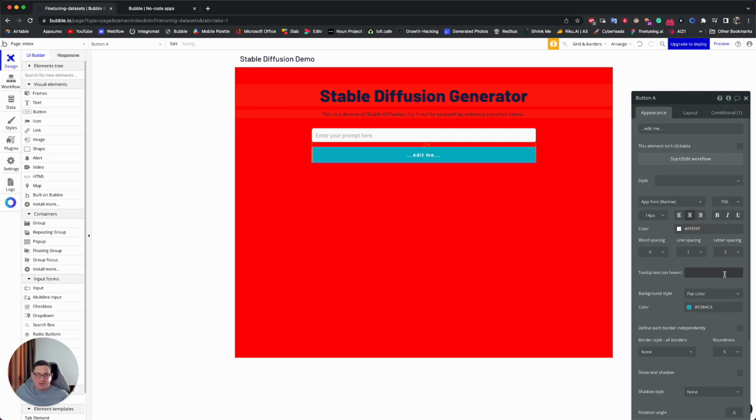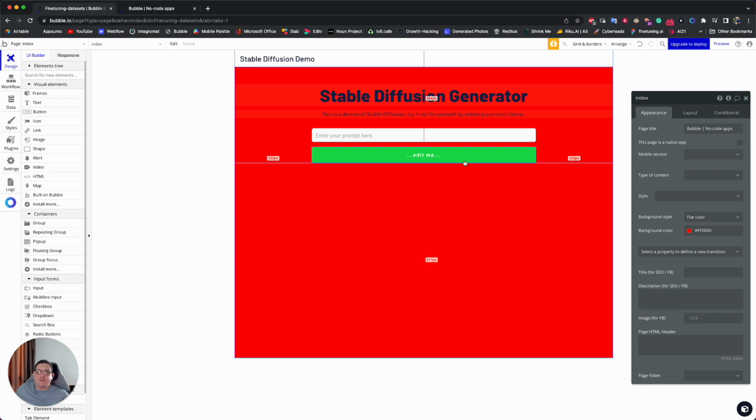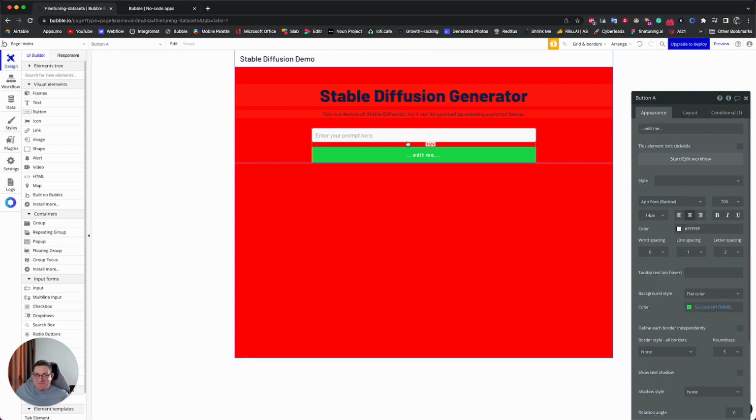We can change the style of the button. Let's change the color to something else. I'm deliberately doing a really rubbish color design, so please don't slaughter me in the comments about that. And we could hit generate image.